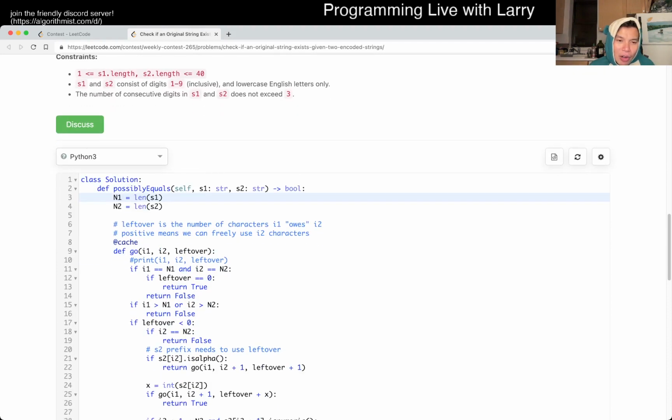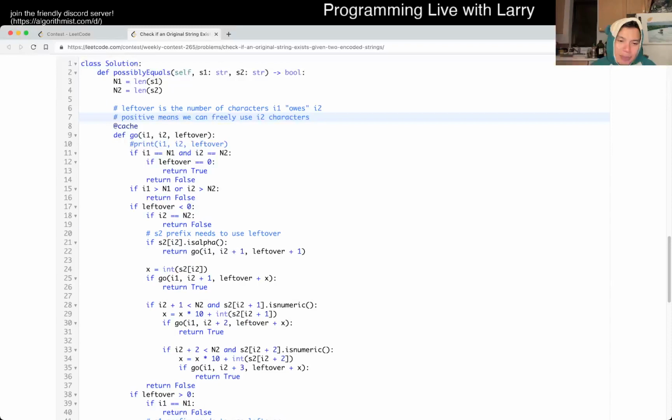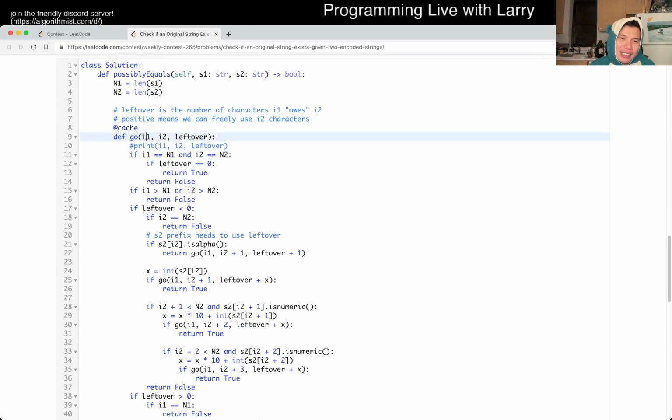So here I go, okay, leftover is the number of characters that I1 owes I2. I even wrote out an additional note, and this is me during the contest, that positive means that we can freely use I2 characters, right? Keep in mind that I1 is just the index on S1, I2 is the index on S2.